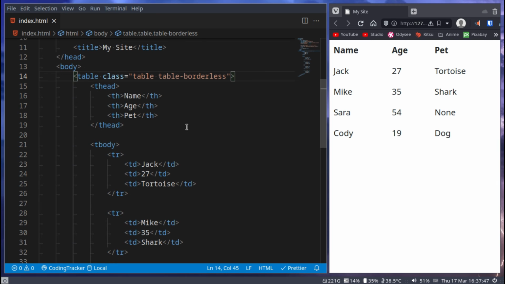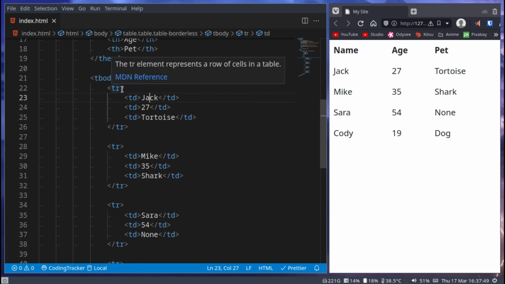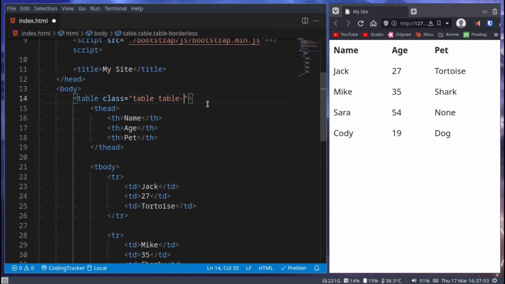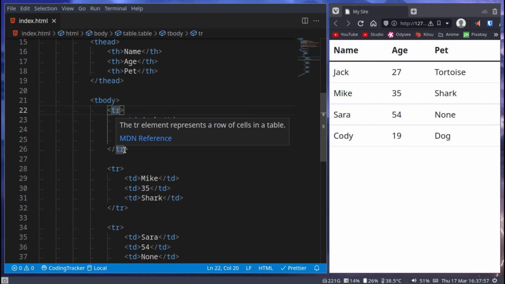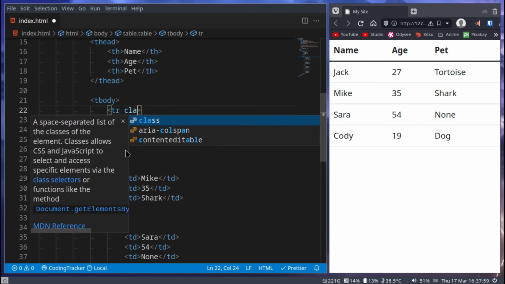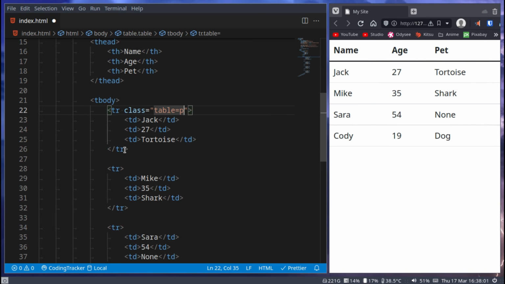You can also give every specific row its own little color. For example, let's also just remove this borderless because I like seeing my border. So going here to TR, we can then say class table primary. So it has all the same colors we have been covering like in every video. So now the first one will be a bluish color, and we can maybe do the second one as well.